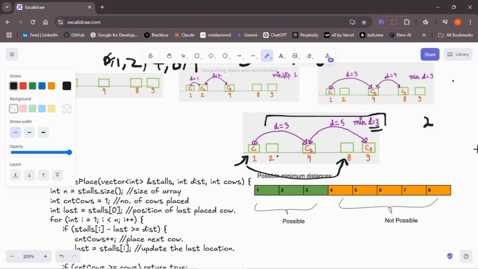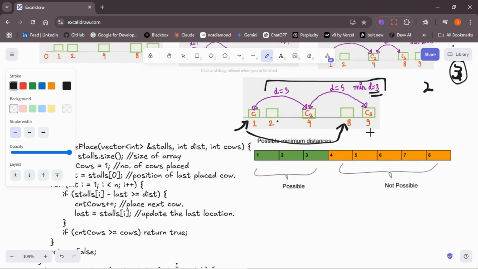And then we need to place three cows in total, right? We need to place three cows in total. So we are going to have the next iteration. The next element is 9. 9 minus 8 is 1, which is not greater than the distance. And then there is nothing more to go through.